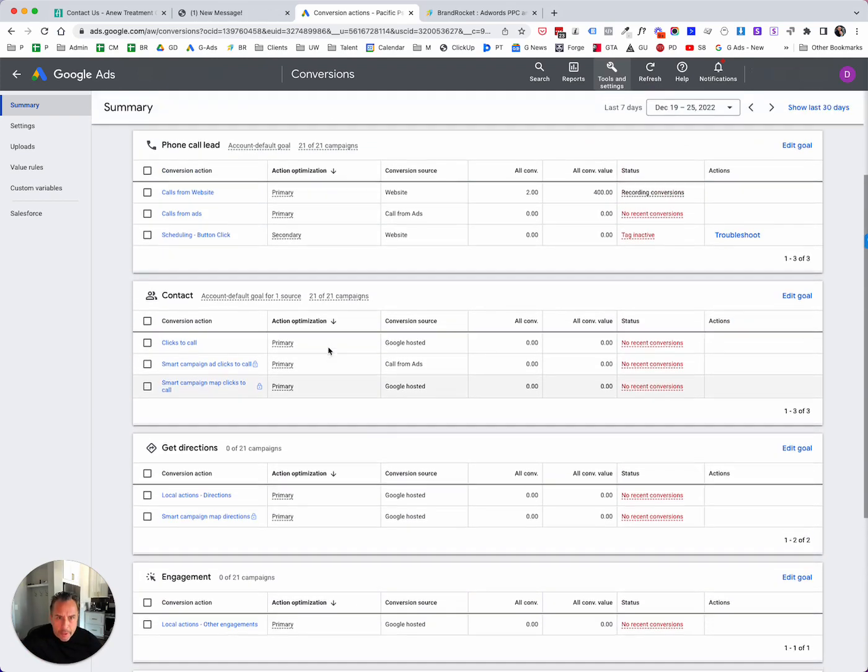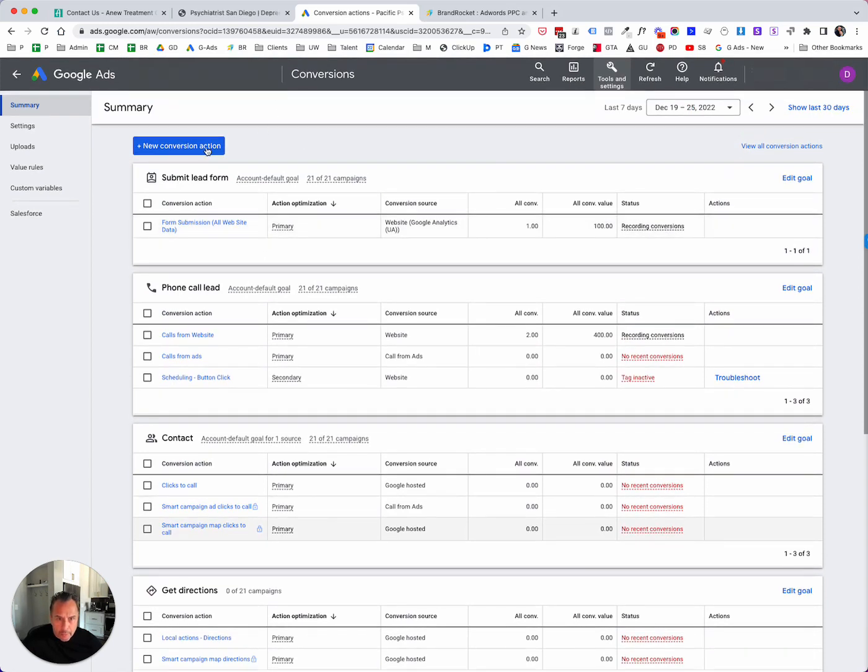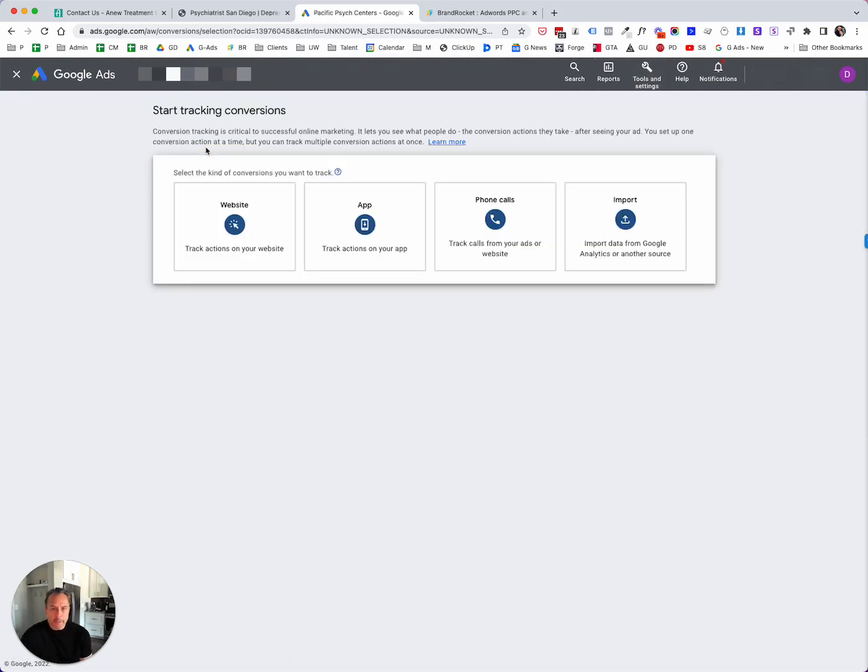But let's jump into creating a conversion action. We're just going to play pretend here. And the first thing you get is, well, what kind of conversions do you want to track? Do you want to track website conversions, app, phone calls, or import your conversions, which would be an import from like Salesforce or something like that. In this case, we're just going to pretend that this is a website form fill. And let's click on there.